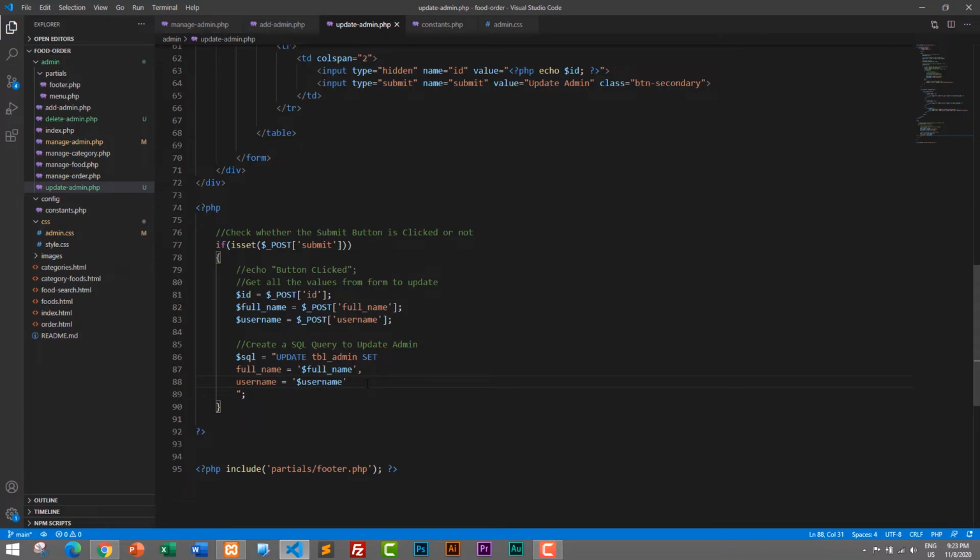Then I'll add a space and press enter, and where id is equal to $id, because we only want to update the admin that is selected, so that's why we need to use the where keyword. After that we need to execute the query. Now create a $res variable equal to mysql_query, and here we pass $connection, the database connection, and $sql.